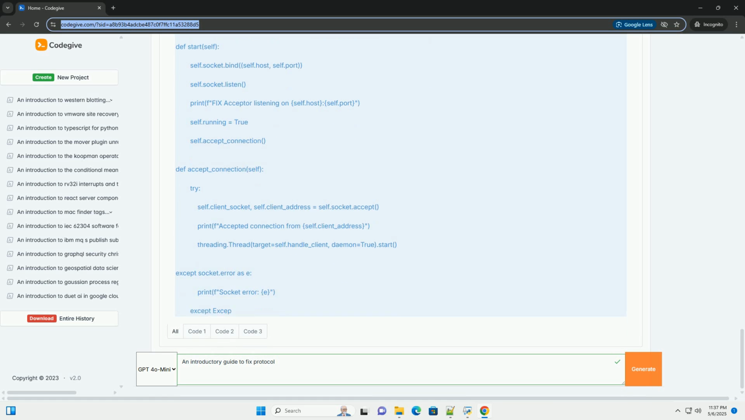Message sequencing: both initiator and acceptor maintain sequence numbers. The get_next_sequence_number functions increment the sequence number for each outgoing message. Heartbeats: the acceptor sends heartbeat messages periodically to ensure the connection remains active. The initiator monitors for heartbeats and closes the connection if it doesn't receive one within a specified timeout.